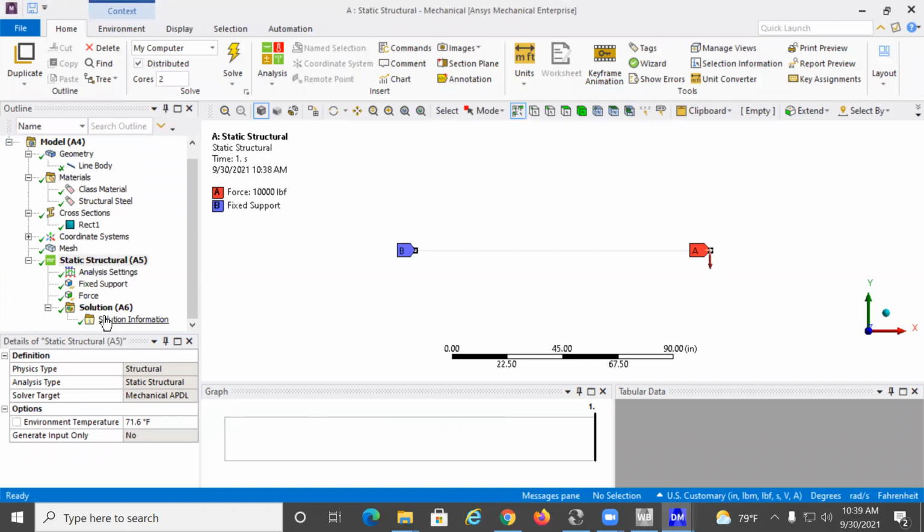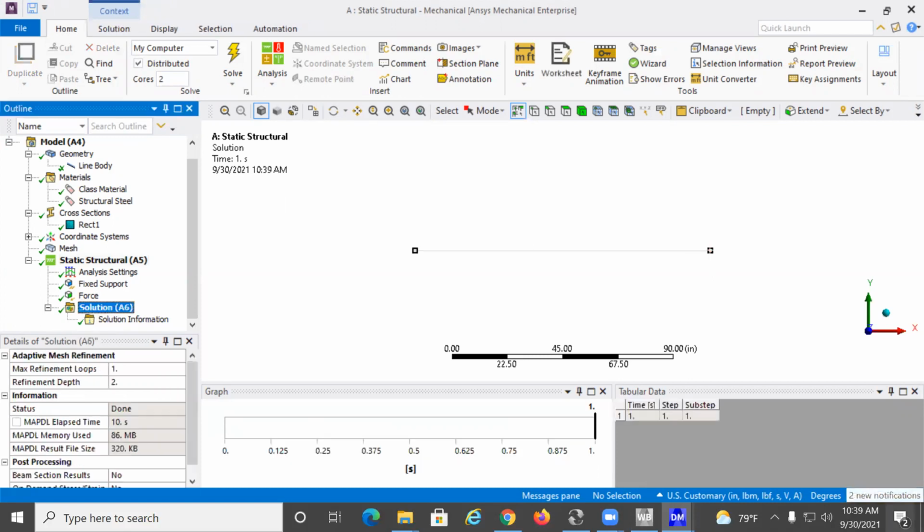I do have a solution, but I don't see any results to look at. I need to define my results. So I'm going to go to my solution. And the first thing I like to check is to see how my part is behaving. Is it really doing what I expect it to do?